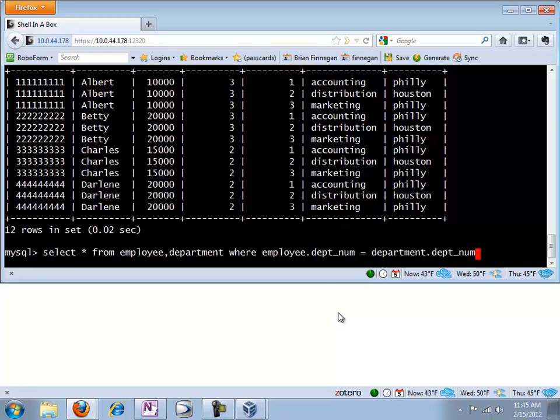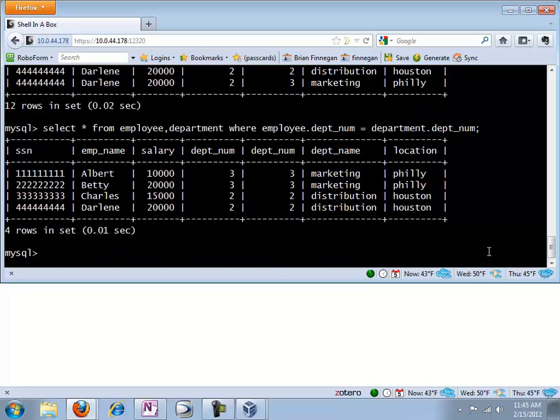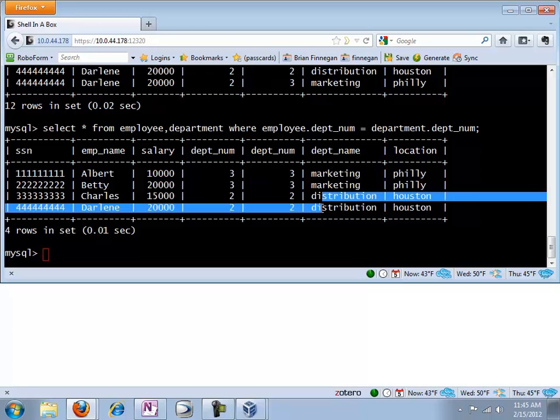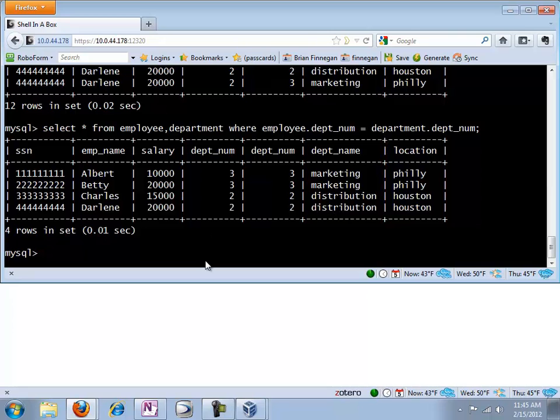We're specifying that we only want these records like this where this number is exactly the same, because those are the records that actually reflect reality. So with that additional condition, lo and behold, we get exactly the information we're looking for. Here's Albert working in the marketing department, and Betty in marketing, and Charles and Darlene in distribution. Our world makes sense. We can high five and go out for burgers and drinks. Okay? So that is the essence of joining information together.